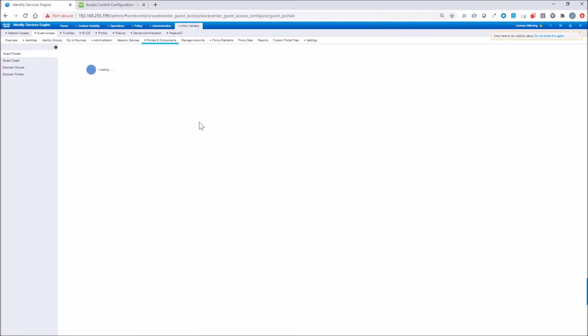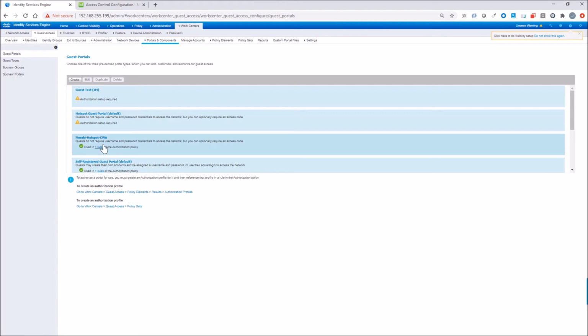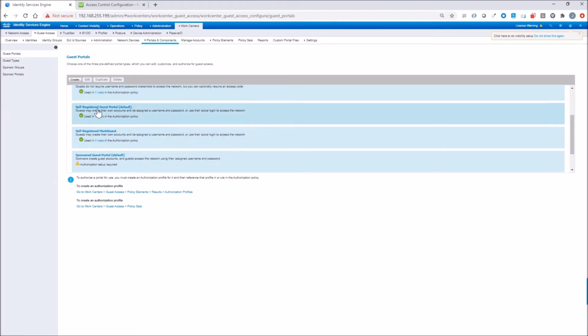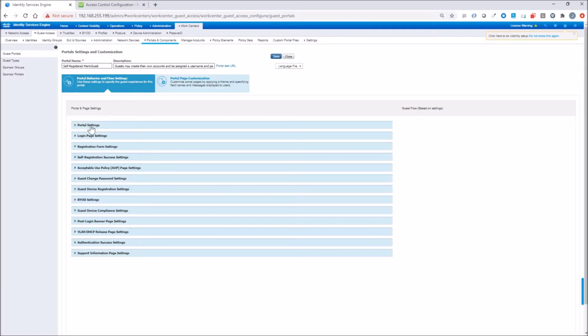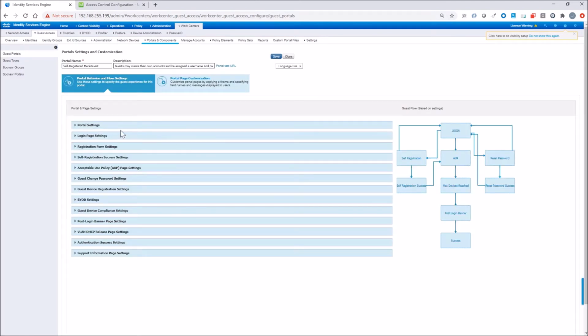Now we'll jump to portals. Again, these are very easy to clone, right? You just come in and duplicate them as needed. Cisco does a good job of creating a bunch of pre-canned ones. Now, once you decide on the profile, you come in and edit your settings.